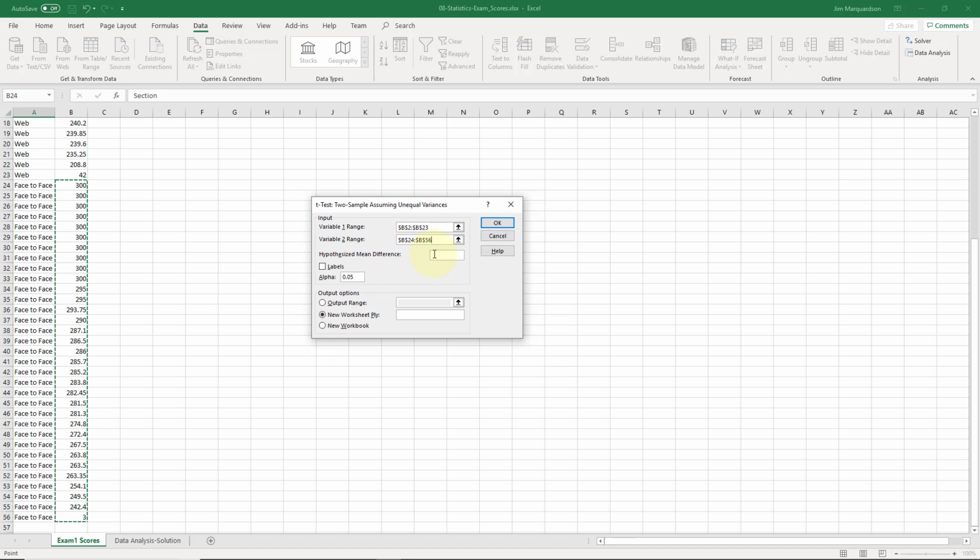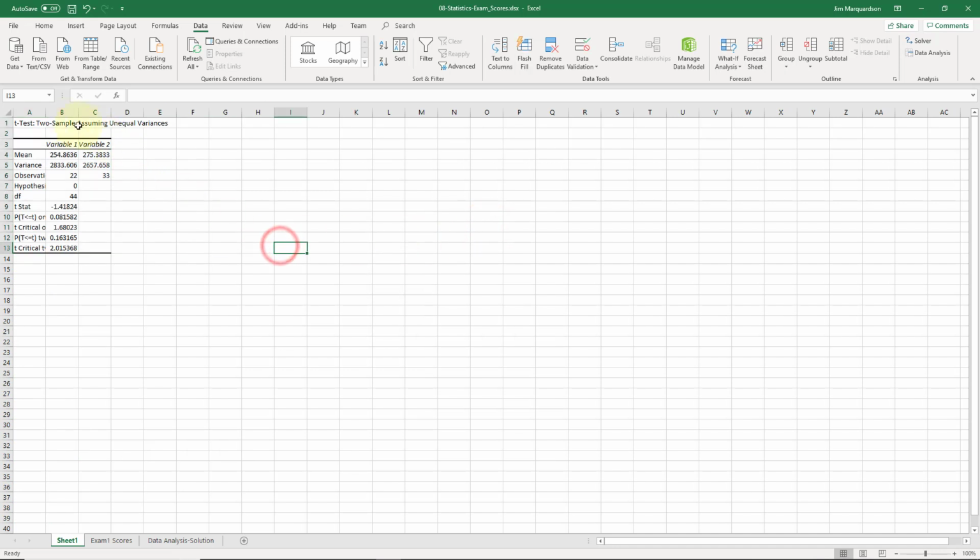Maybe the people in the online class do better because they're self-motivated, possibly. Maybe people who are on the web are less accountable and therefore they don't do as well. It's hard to say. So I'm not hypothesizing any difference. I'm going to leave this hypothesized mean difference blank. I'm going to leave the alpha at 0.05, and I'll put this in a new worksheet and click OK.